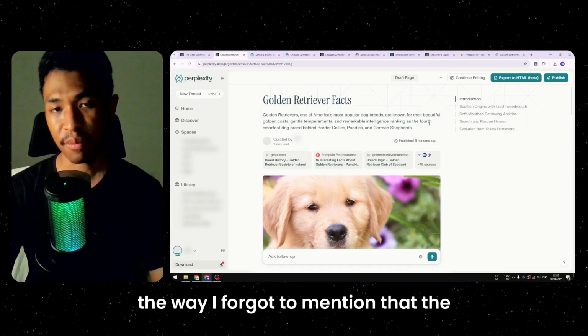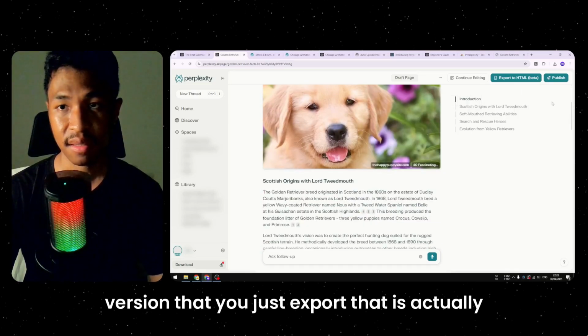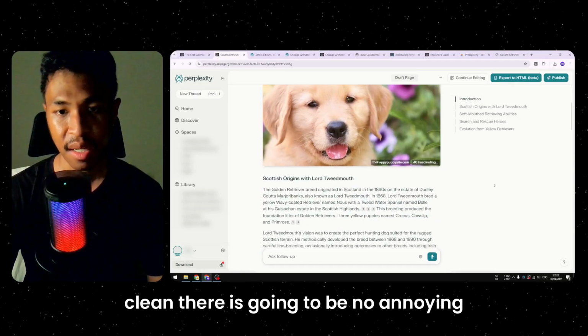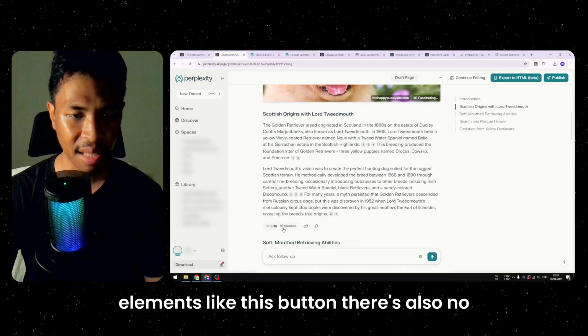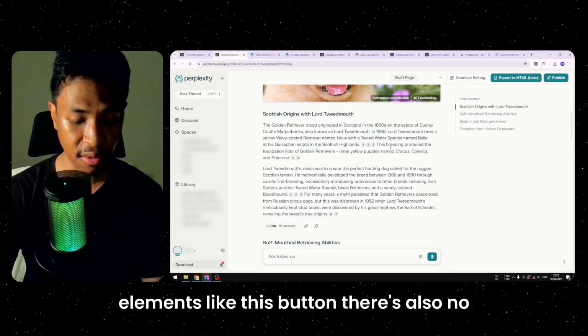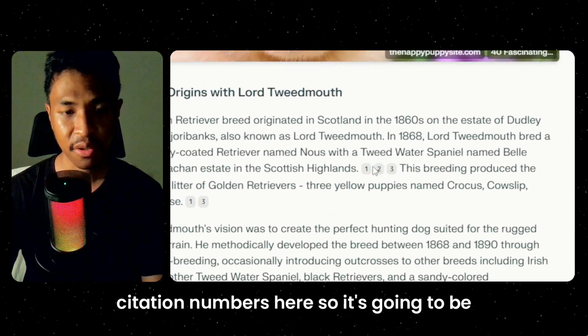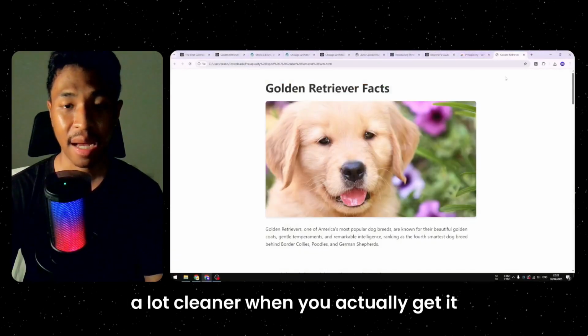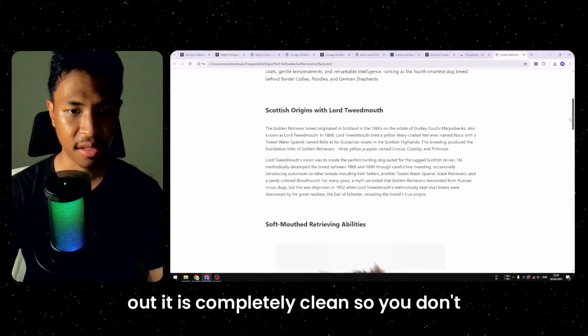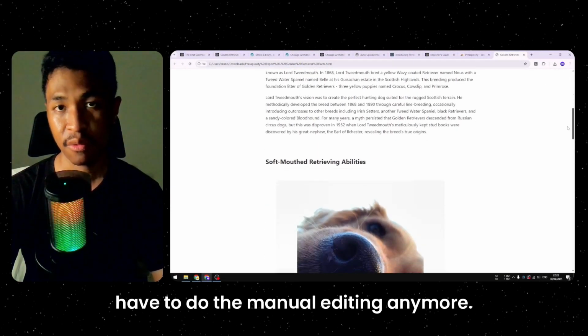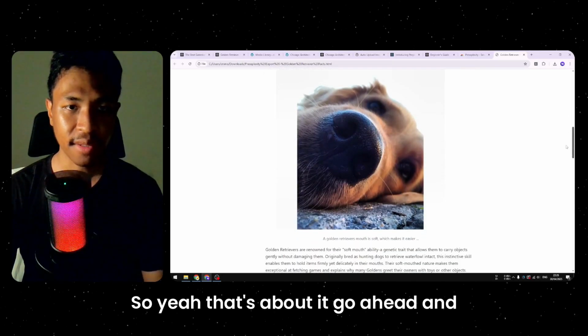And by the way, I forgot to mention that the version that you just exported is actually clean. There is going to be no annoying elements like this button. There's also no citation numbers here. So it's going to be a lot cleaner when you actually get it to your website. You can actually check it out. It is completely clean, so you don't have to do the manual editing anymore. So yeah, that's about it.